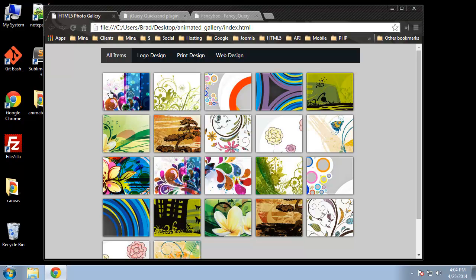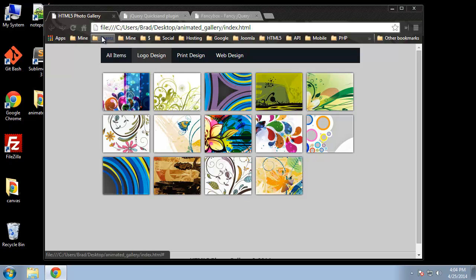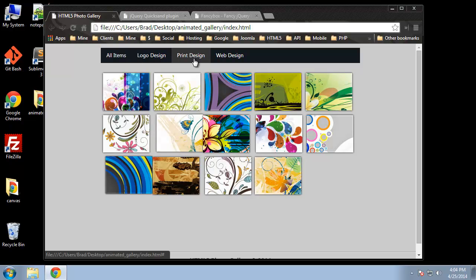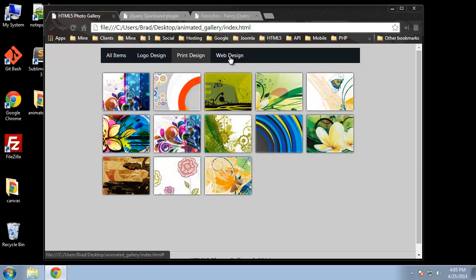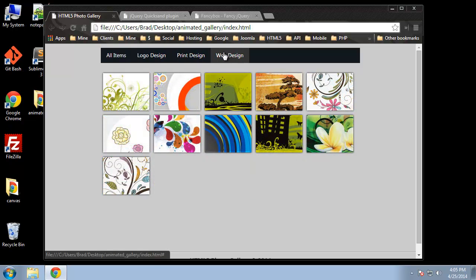So for this chapter, we're going to build an HTML5 image gallery, and it's actually an animated image gallery in that it uses the jQuery Quicksand plugin. What that allows us to do is we have this nav bar here, and if we click on a category, you can see that it changes, it shows you the images in that category, but it does a nice little animation when you click on it.